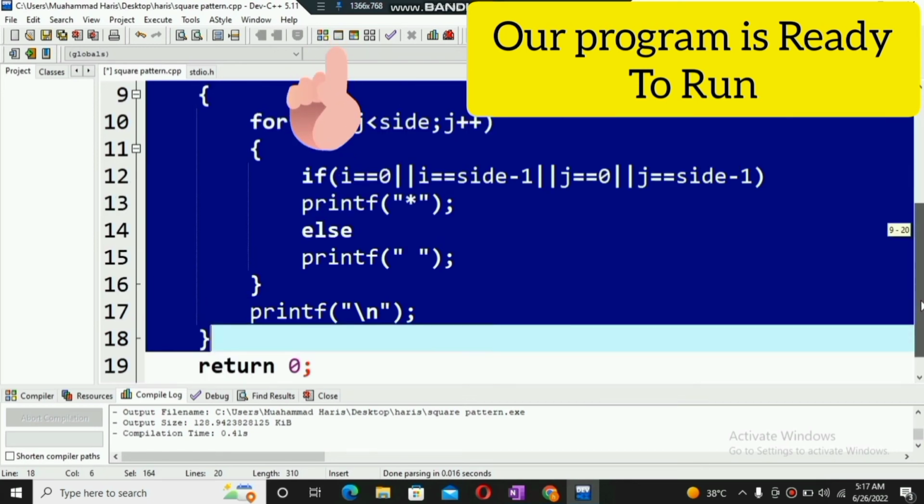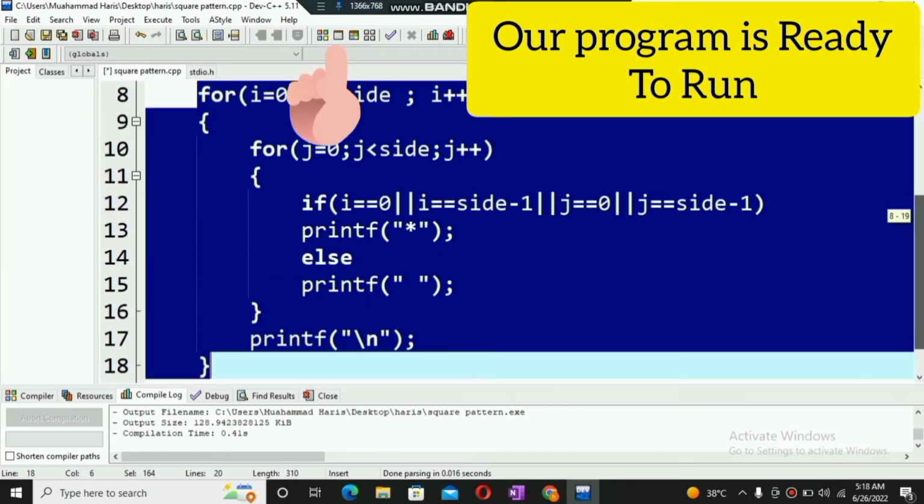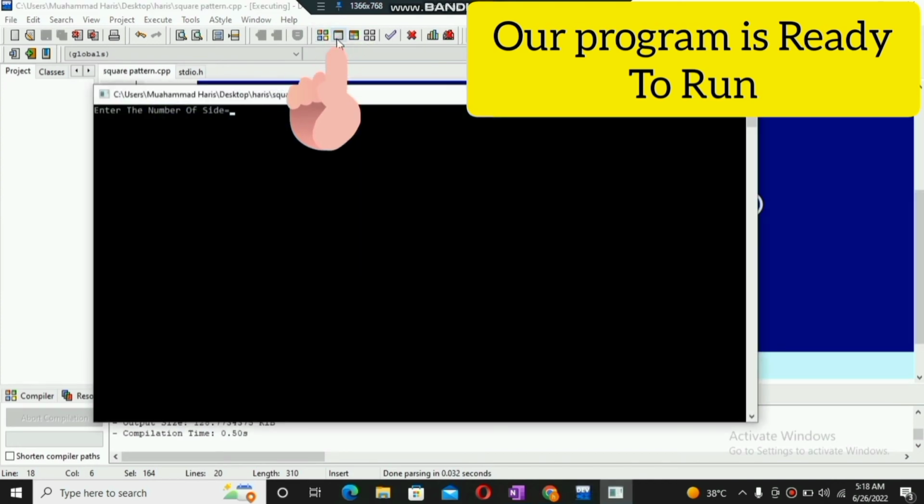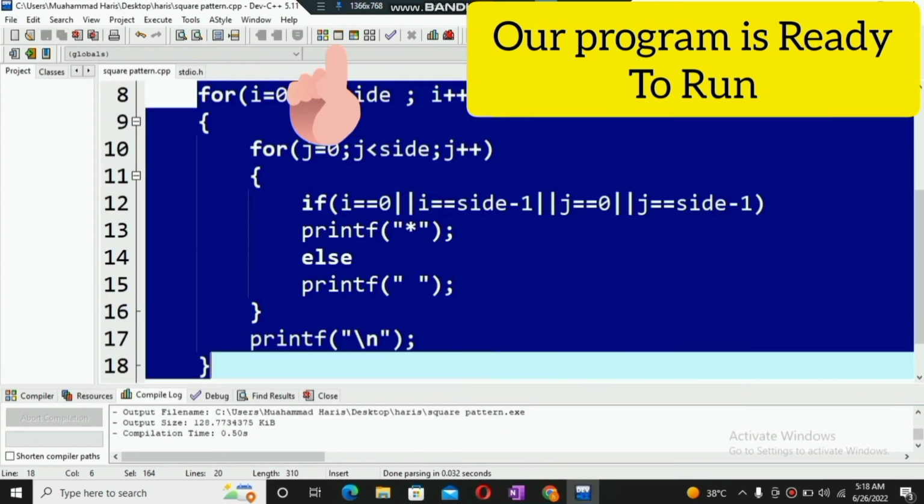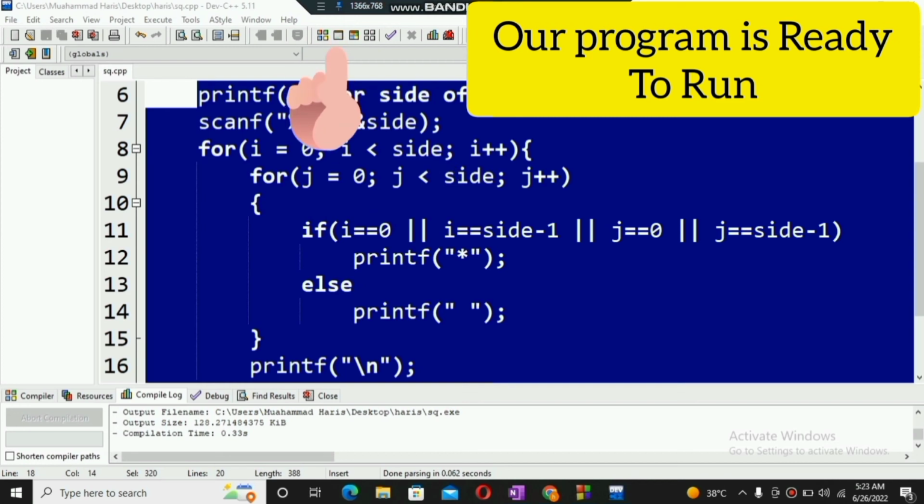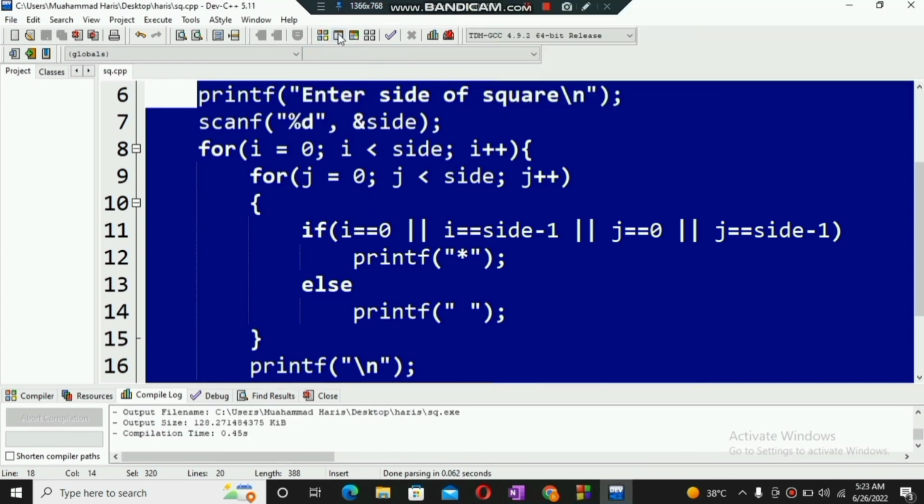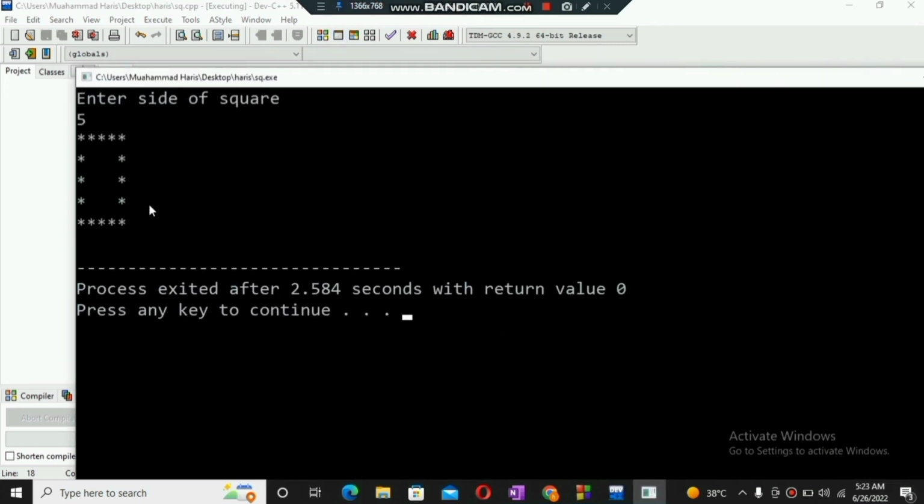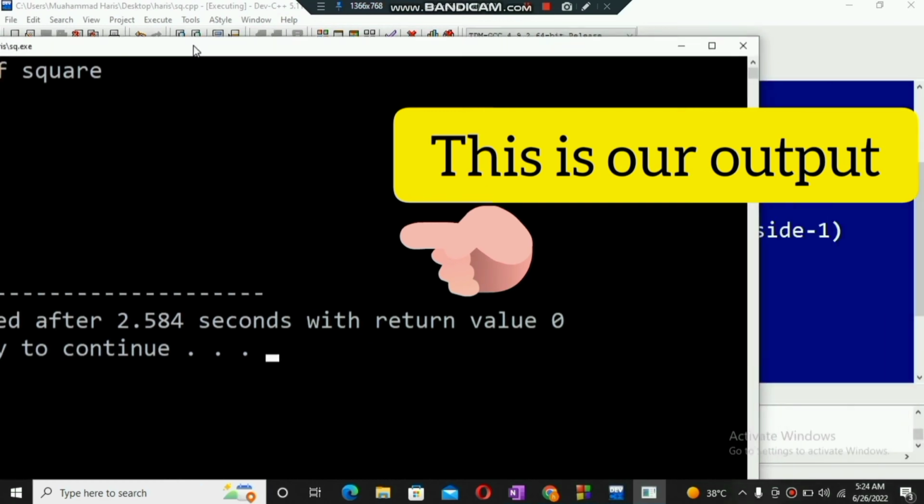Now I'm running my program and see the output that I want. So I'm running, and then compile my program and see, enter the number of sides, so I'm entering 5. So let's again run the program. So I'm running my program and let's see. And then compile, enter sides of square. So I'm entering 5 and it will create a hollow square.